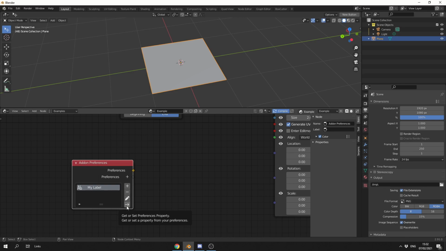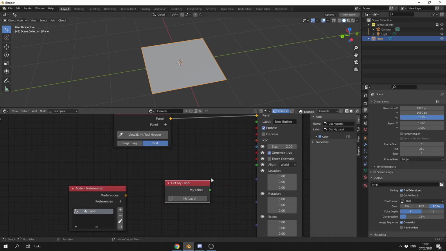And what I can do here is come to the arrow icon and click on it. And it'll give you a bunch of options. Getter, that'll get the property. So we're going to grab it first of all. And we're going to plug this into the label. And that means the user can set it.